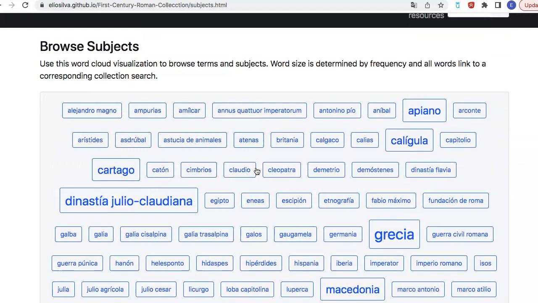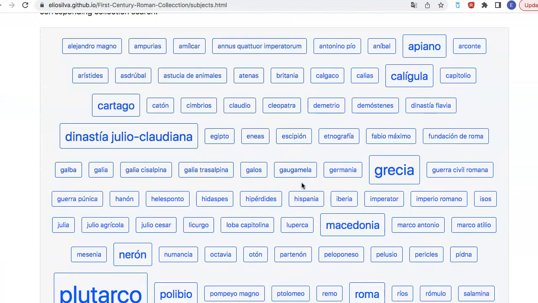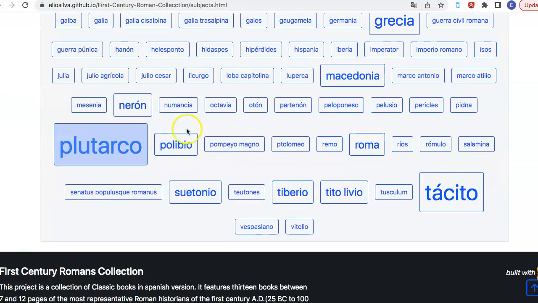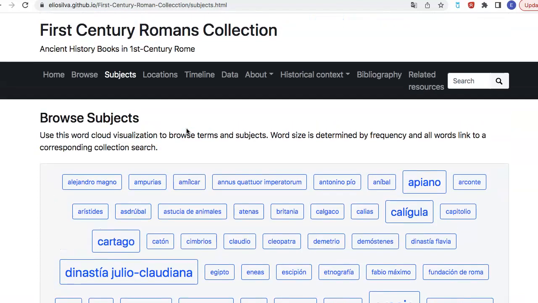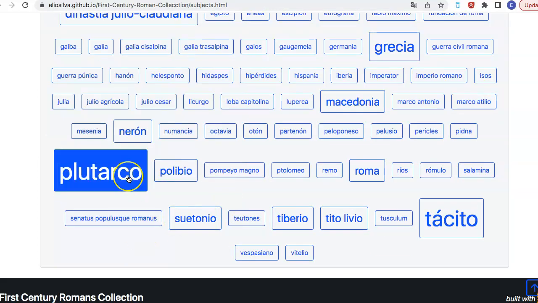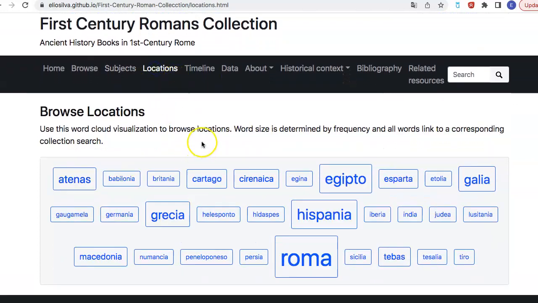personally because I couldn't find out official subjects related to these topics. Those subjects are in Spanish because the content is in Spanish. But it's not a big deal because most of the names are very similar to English. So for example, Plutarch is Plutarco. And location is the same.